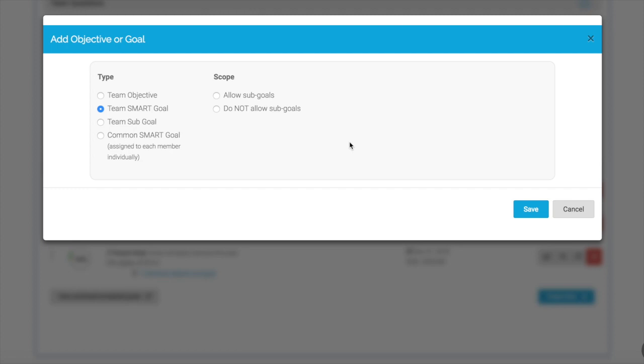You then have the option on these 3 goals here to set either to allow or not allow sub-goals. Allowing sub-goals allows individuals within the team and also the team manager to add their own sub-goals which contribute to the overall achievement of this goal. In this instance, we'll allow sub-goals, and then when you allow sub-goals, you can specify whether those sub-goals use the same metric, and any updates for that sub-goal can then contribute to the higher level goal.